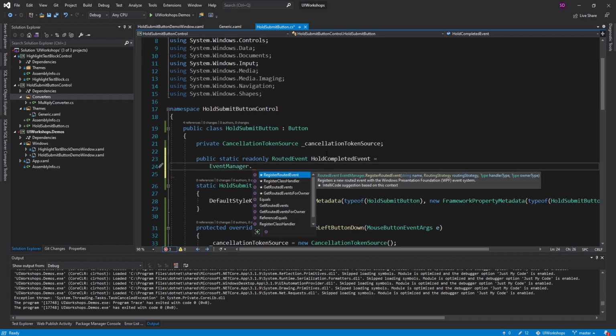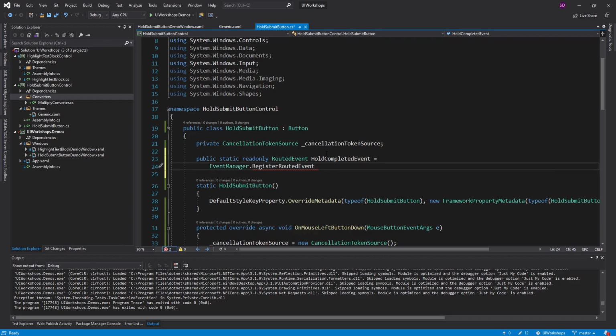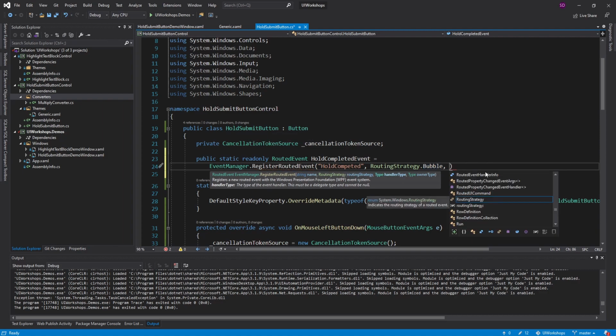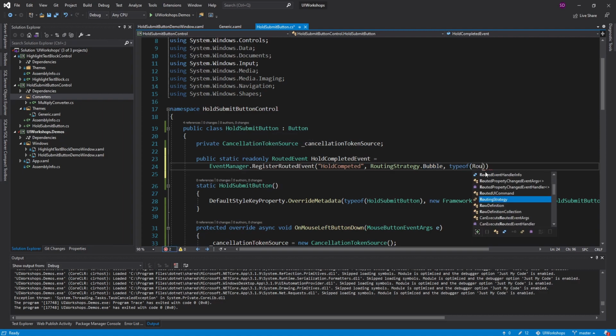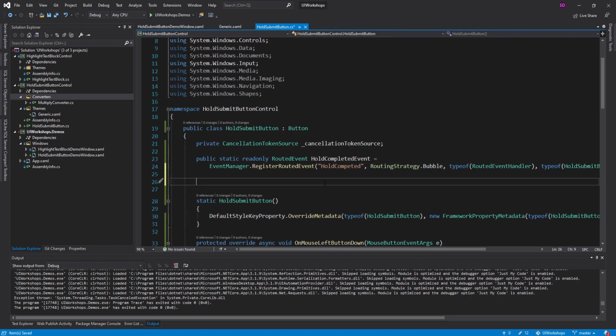Anyways, we're going to use the event manager and register a routed event, which we will name hold completed. We're going to use a routed strategy of bubbling, so it's going to start from our button and bubble up to the root window, which isn't that important here. Our handler is just going to be a routed event handler, so nothing special here, and the owner is just the hold submit button. And then we have to actually set up the event that this hold completed event is going to reference in our control.